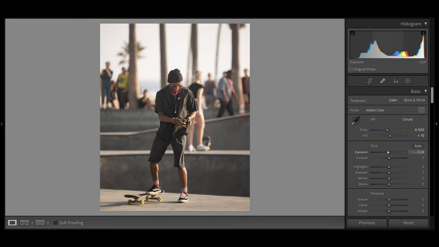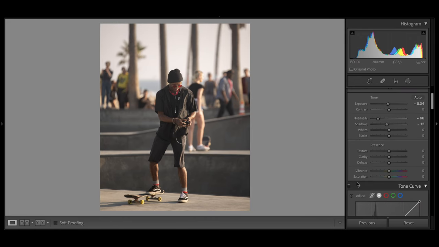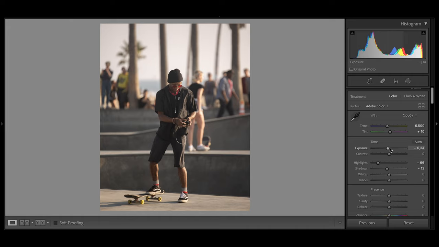Take down a bit of the exposure, as we can see there's too much happening in the highlights. And then we can take down the highlights itself a bit more, maybe like this. And then also see how we can play around with the shadows, not too crazy. Again, that's pretty much what I would do when it comes to basic adjustments.